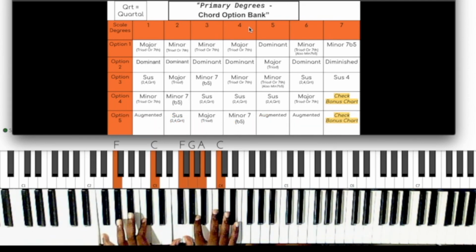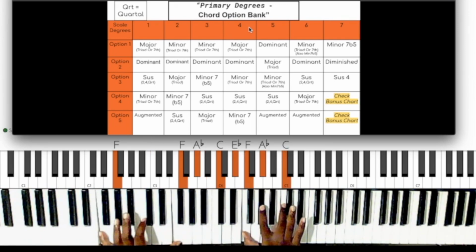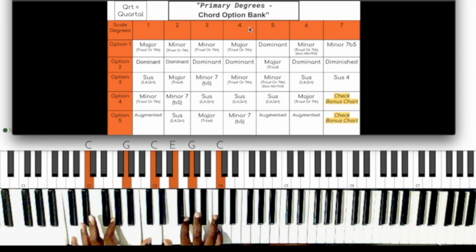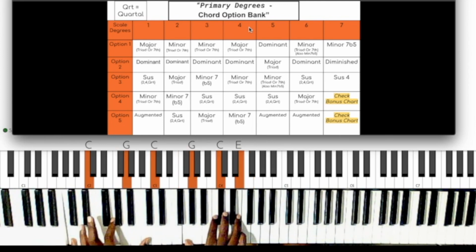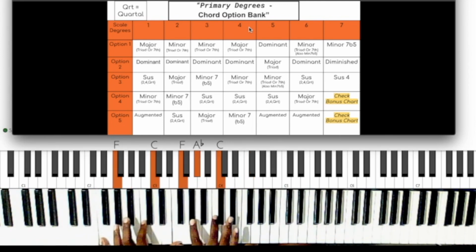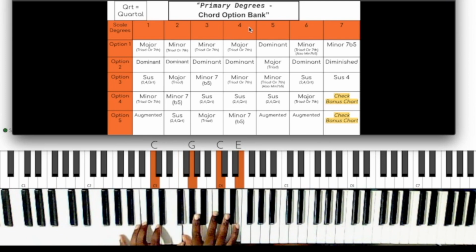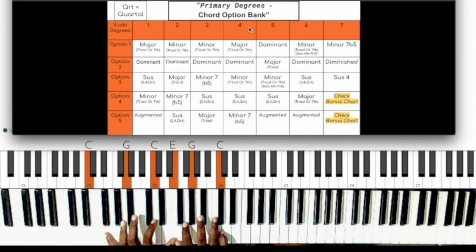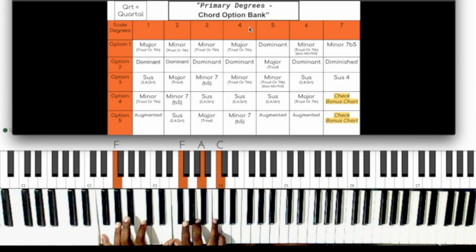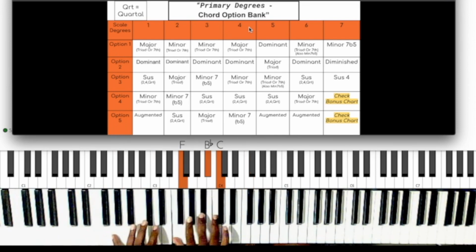The 4 is normally major. Sometimes it's dominant. I love to make it minor so I can end a song. That's like one of my favorite moves. Major triad or major 7. Okay. Sometimes we make that 4 a sus. And that was a sus 4 specifically. Or I can do a sus 2. The different variations of those sus chords.